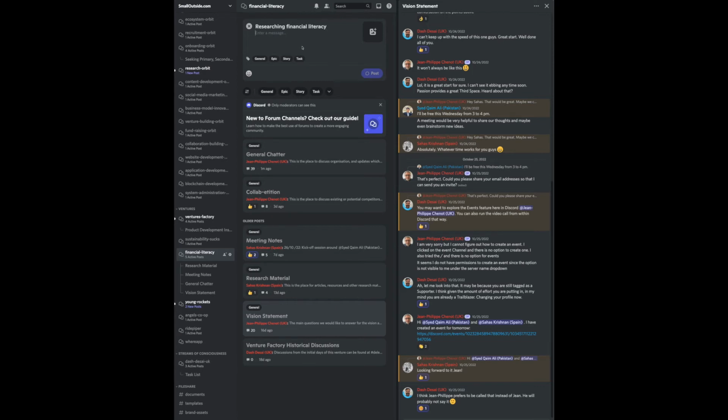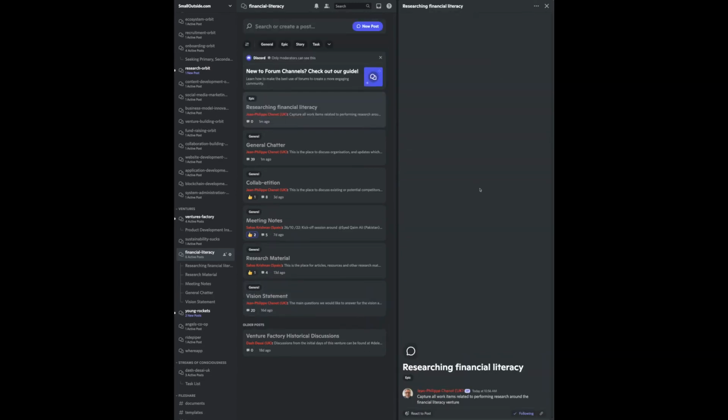You can put a little description along the lines of capture all work items related to performing research around the financial literacy venture. And we said that this was an epic. So once we post it, we now have a new epic. If we ever wanted to change the description, we could easily just go and edit here.